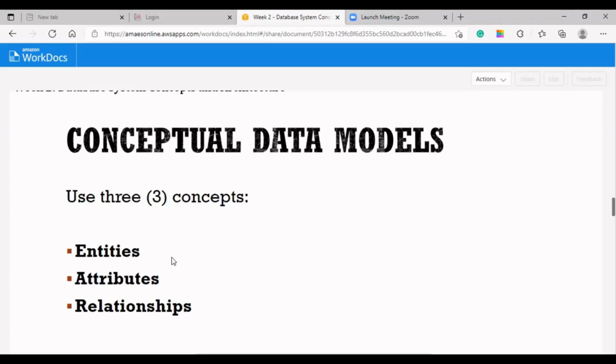We have also to identify the attributes. Attributes means characteristics of an entity. For example, for doctor, what are the characteristics of a doctor? The doctor ID, we assign the doctor ID, the doctor name, the specialization. Okay, those things are under the attributes of a doctor. For patient, we have the patient information, the patient name, the diagnosis, the prescriptions. Okay, those are under the patient entity.